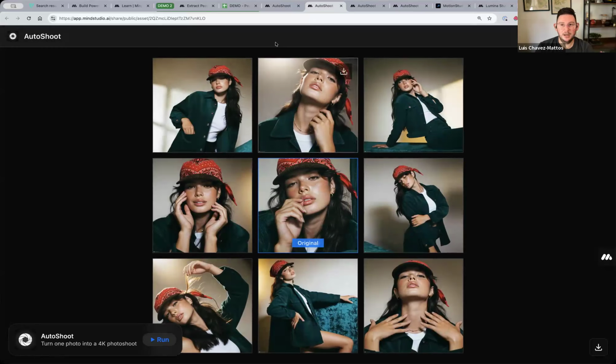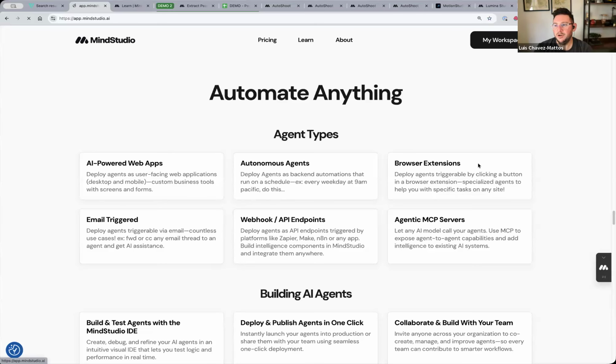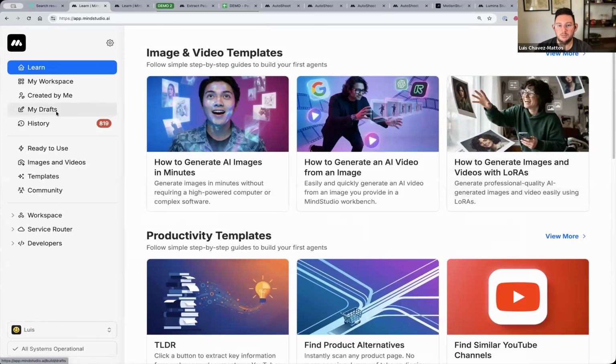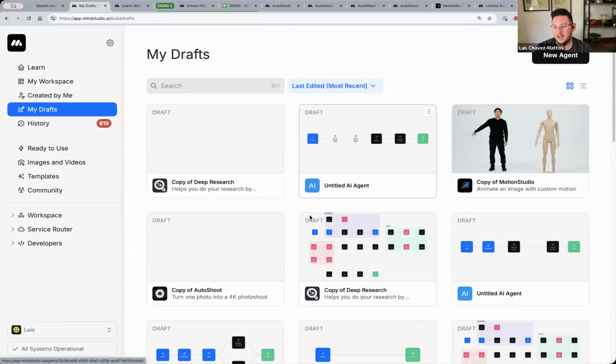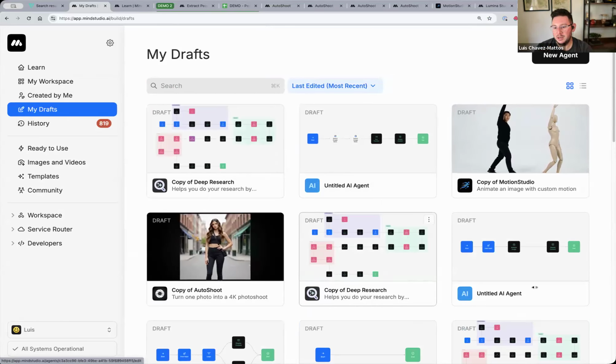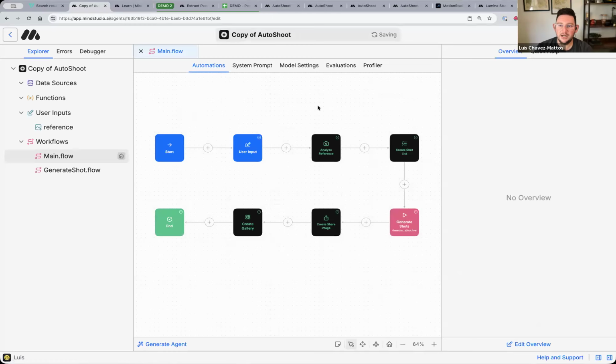Yeah, the other thing is, if you build apps or these AI agents in MindStudio, we have the ability for you to create these custom branded experiences. And let me show you what I mean by that. Let's see if I can find the actual agent here. So let's take a look at AutoShoot.